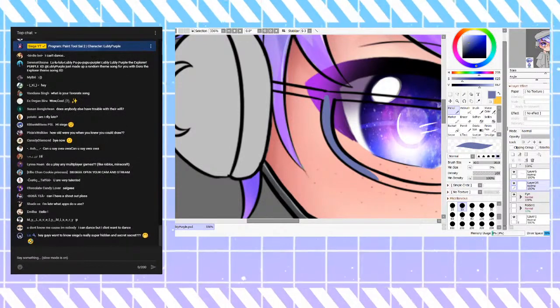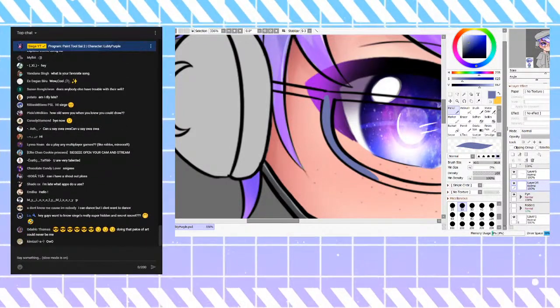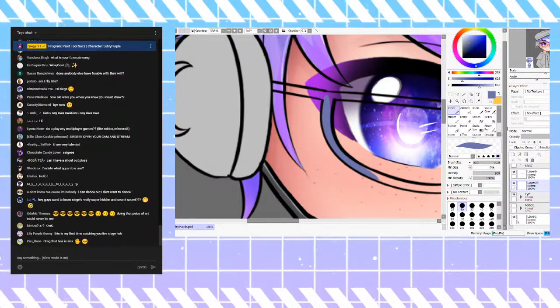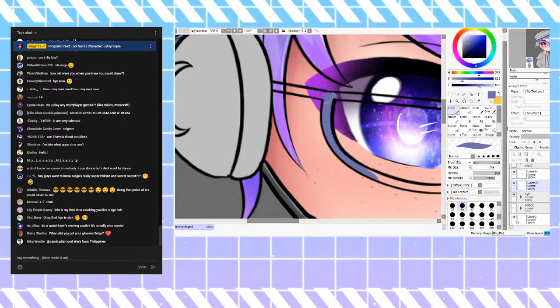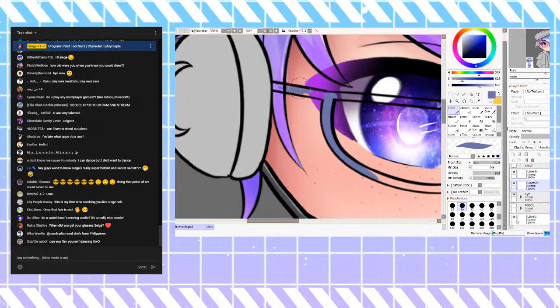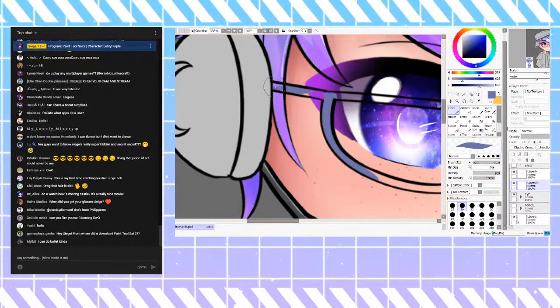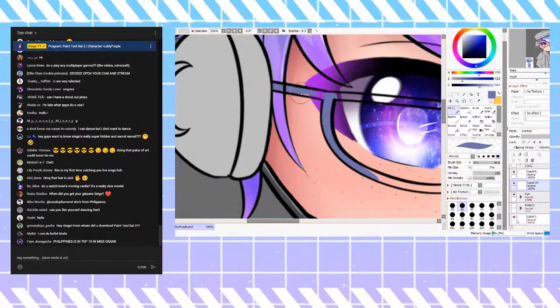Lovely Purple, she's a dancer, explains with the use of TikTok. Yep, I dance in TikTok. Not often though, I don't really dance often there.